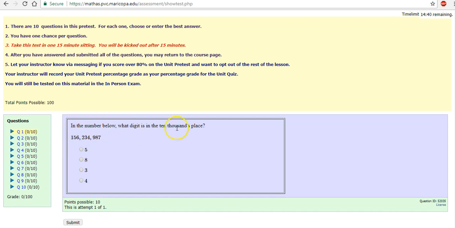So you get to see your first pretest question for free. This is a multiple choice question. You click on the button. Not all of them are, but I think at least half of them usually are in every pretest. So let's do this one. Notice it says this is attempt 1 of 1. In pretest, you only have one chance per question. There's 15 minutes. On other assignments, you'll have more time.